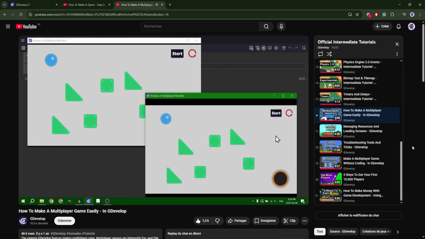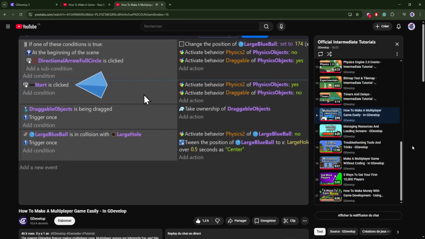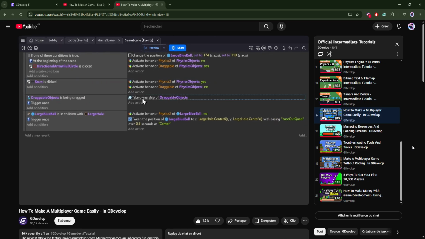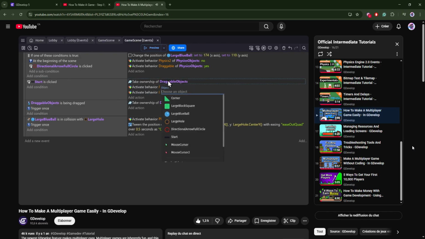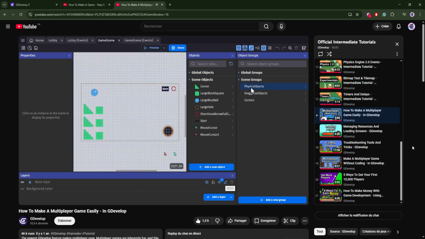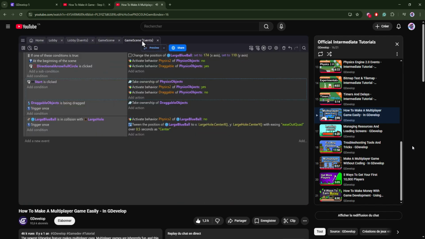But if I press start, the ball isn't working yet because in this game's events, clicking the start button turns on the physics behavior and turns off the dragging behavior, but player 2 isn't the owner of that object. So player 2 is not allowed to change anything about objects owned by player 1. So we need to change the ownership of the object in the same way that we did before. So when the start button is clicked, we'll change the ownership of all of the physics objects. Because I have a group with all of the physics objects in it, all of the physics objects are set to the player that pressed the start button.